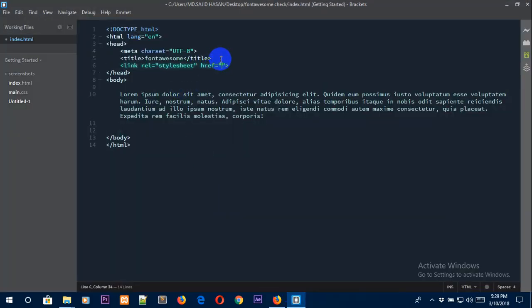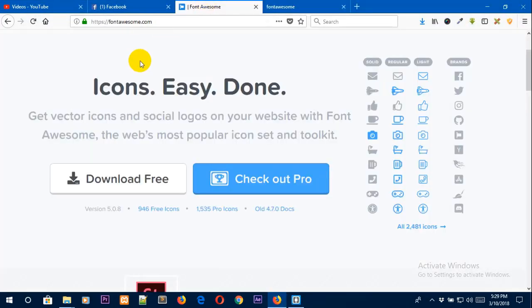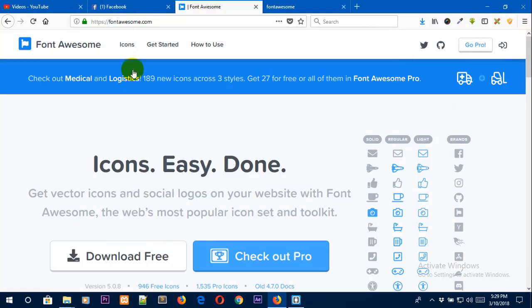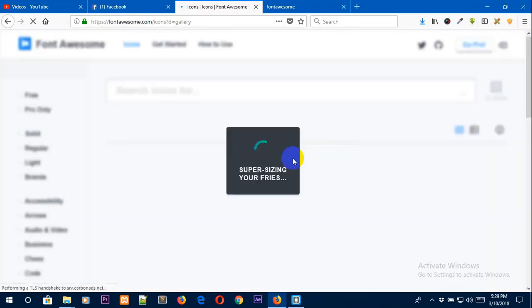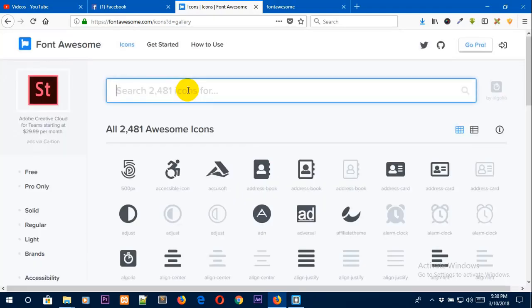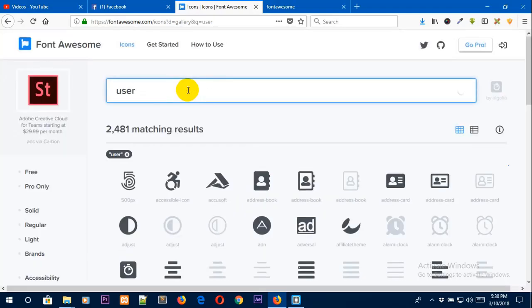Just take a link from here and link out the fontawesome.all.min.css. Now we will start our work. For that, just go to here, and now go to the icons from here, and we will find the icons from here. And here it is. I type "user" here, and here it is.